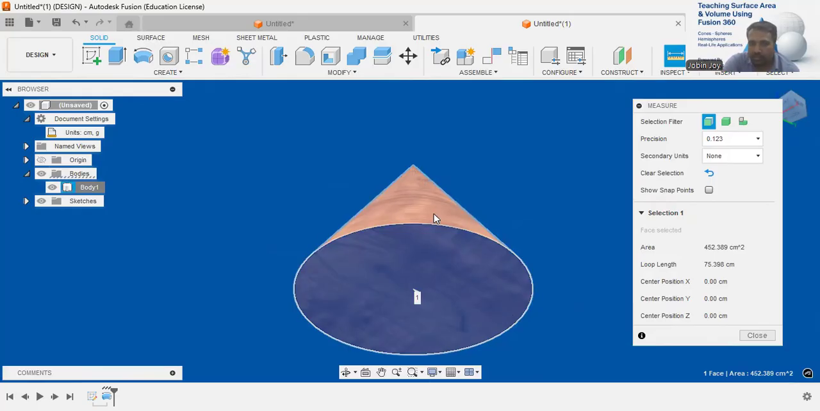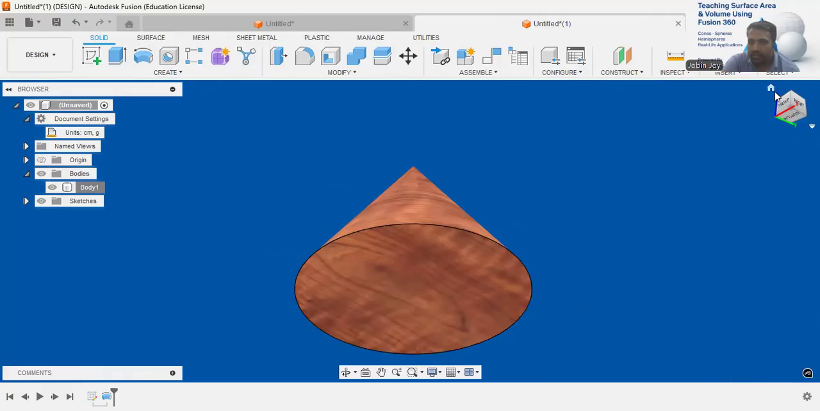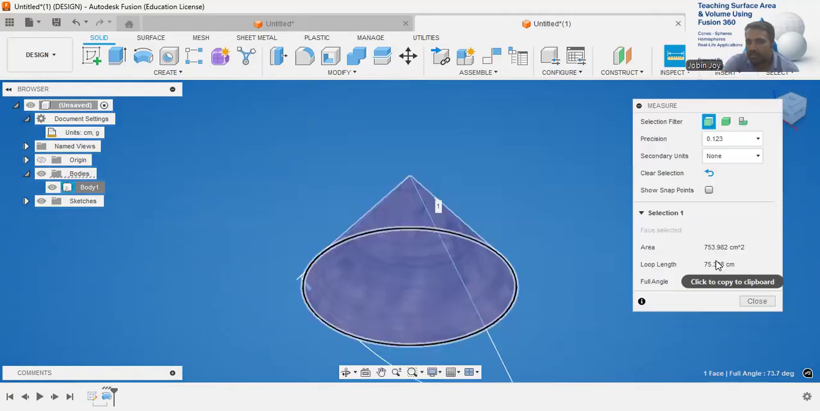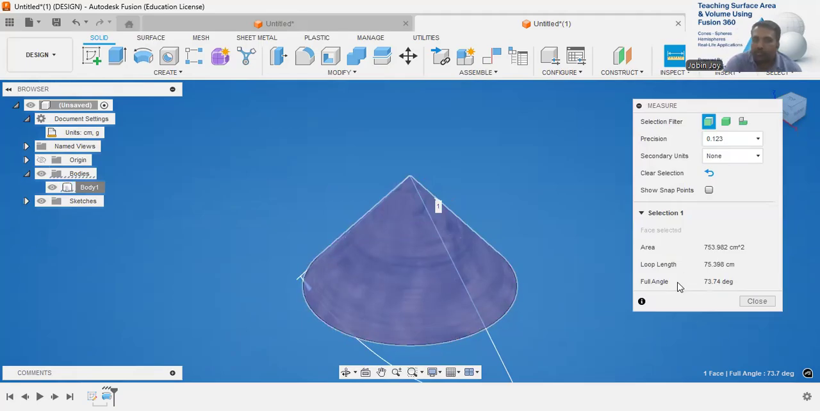So when you add these two areas, you will get the total surface area. Okay, so the area of the base is 452.389, whereas the curved surface area is 753.982. So when you add these two values, you will get the total surface area.